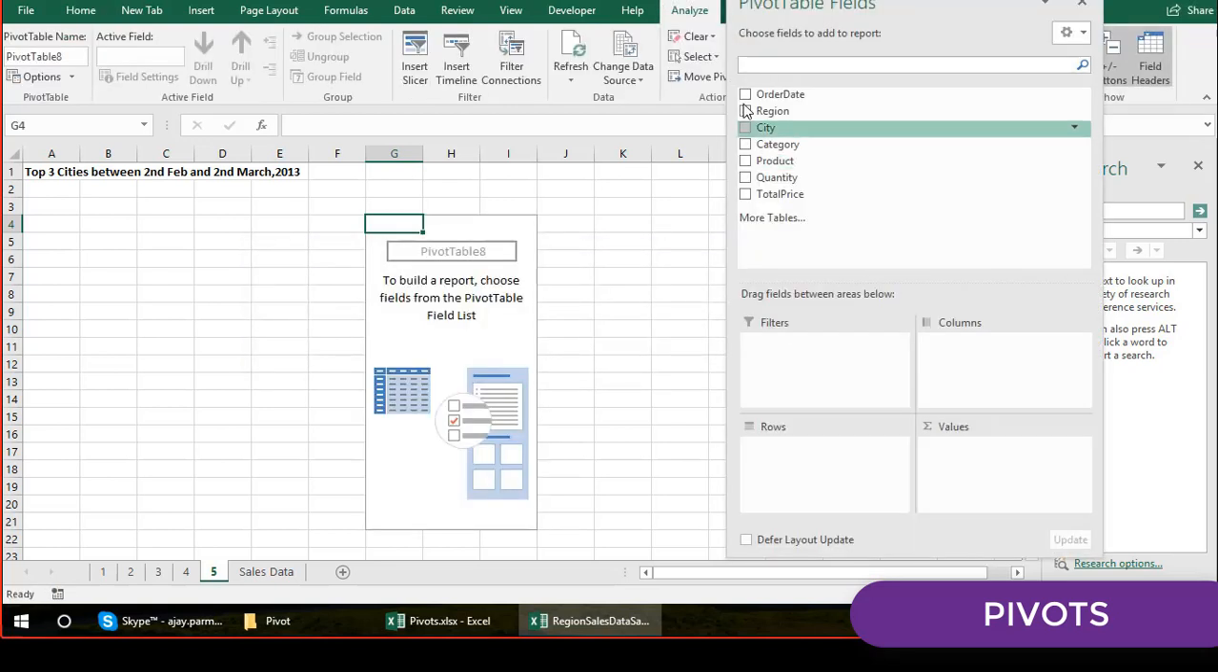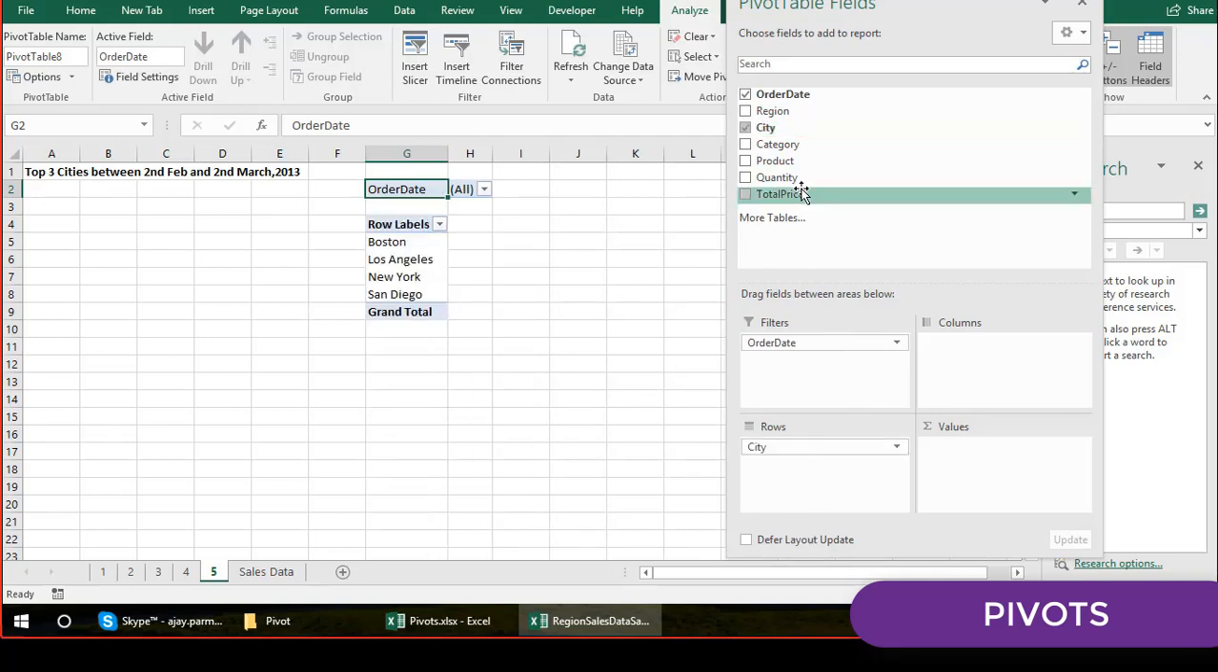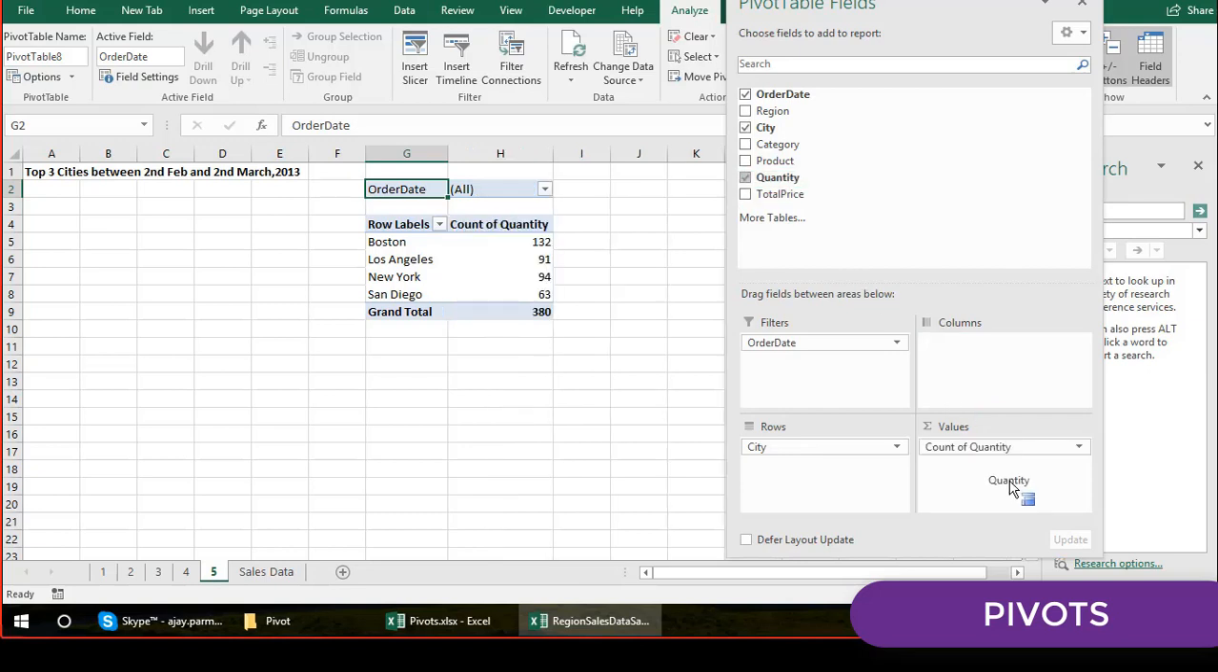So there we go. Now once we have the date, I'm just going to write here the dates, or maybe I can put the dates here this time. I'll tell you the reason. Top 3 cities, I put the cities here, so top 3 cities between 2nd Feb and 2nd March, but in terms of what? Let's say in terms of quantity.